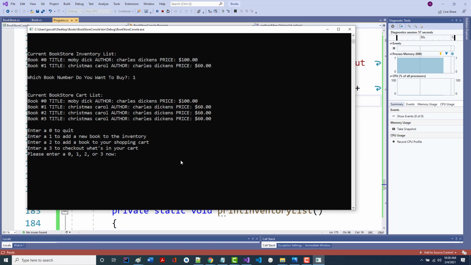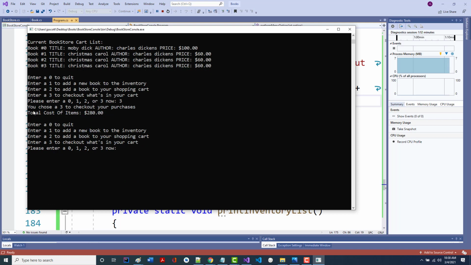All right, so I now have 3 copies of A Christmas Carol and 1 copy of Moby Dick. 100, 160, 220. It should be 280 if I did this correctly. You chose a 3 to check out your purchases. Total cost of items is 280. Okay?